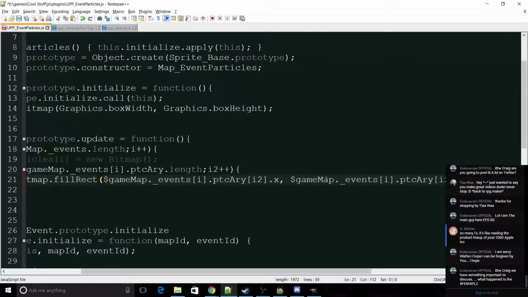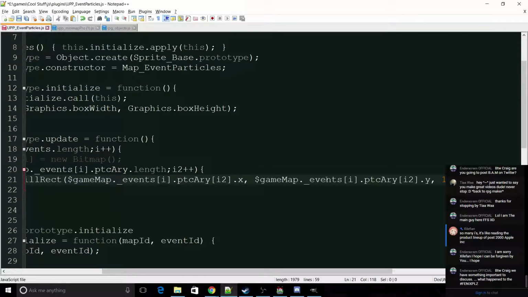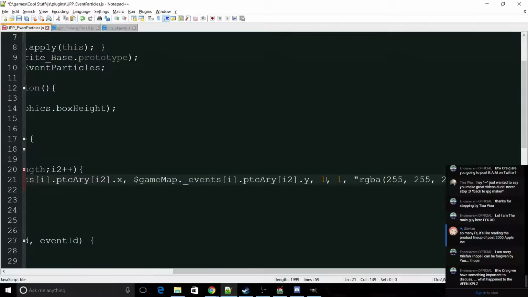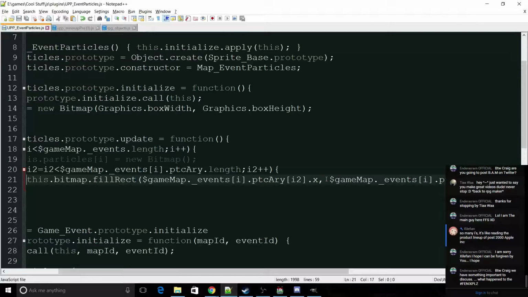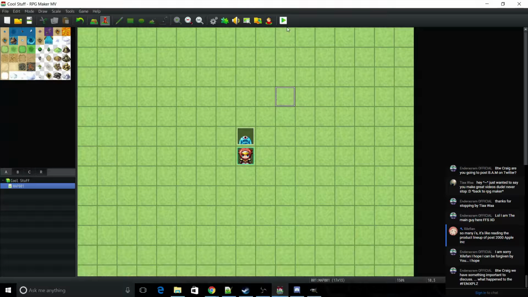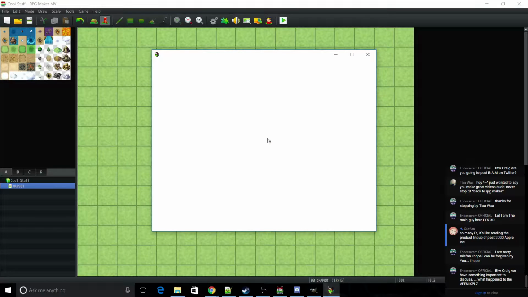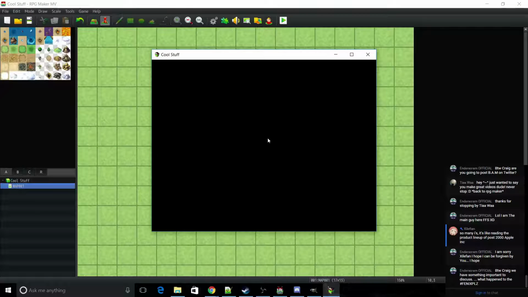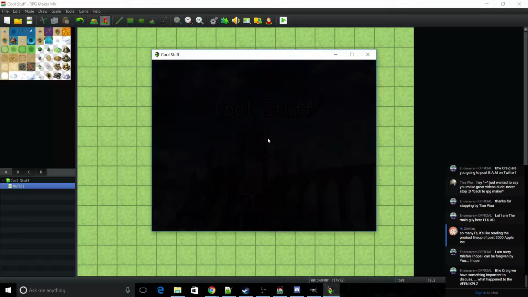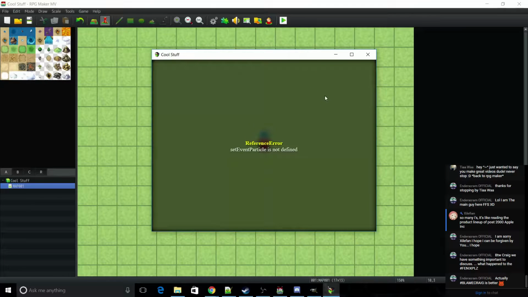Let's do 1, 1. And then the color, RGBA, 255, 0.5. Now, there's probably going to be errors out the yin-yang. It's not going to show you up yet because I didn't display the sprite class. Shouldn't be any errors though.